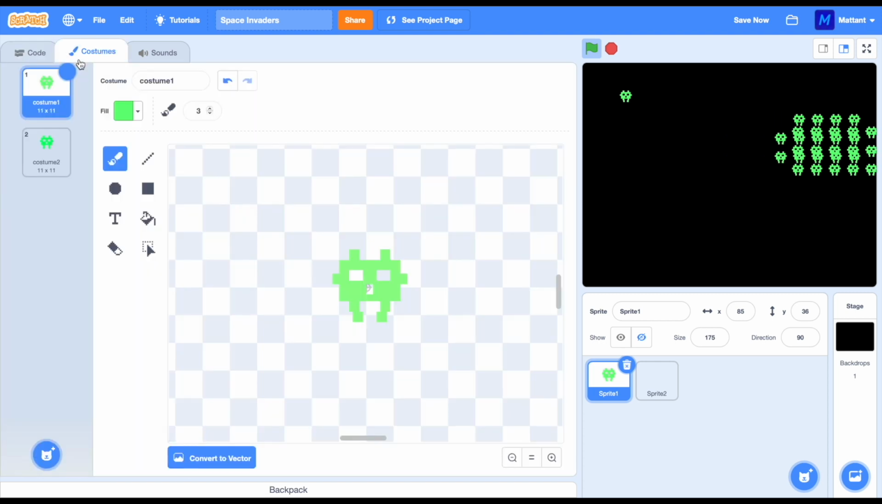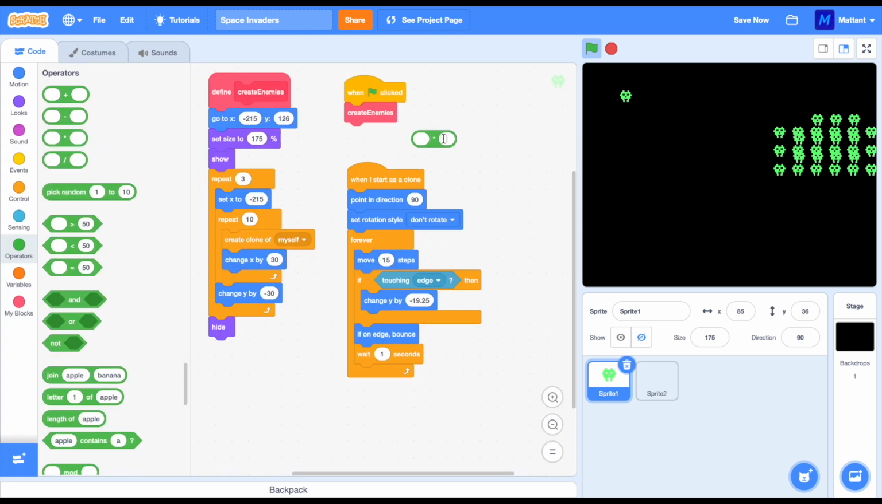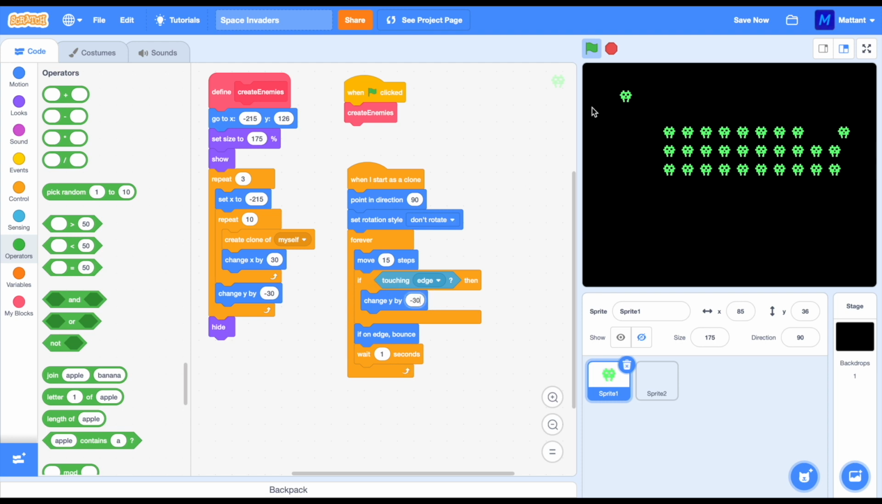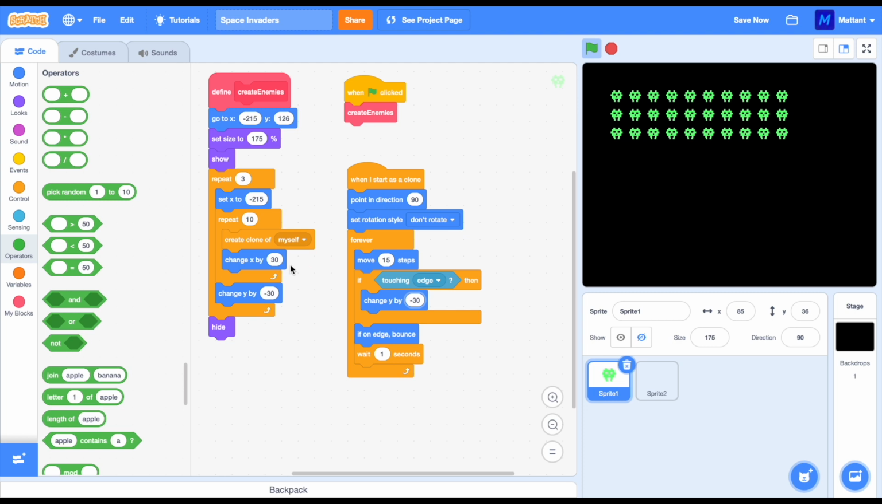What went wrong there? Well, 11 times 1.75 should give you that, but let's just put in minus 30 again. Oh yeah, we need to definitely do minus 30.